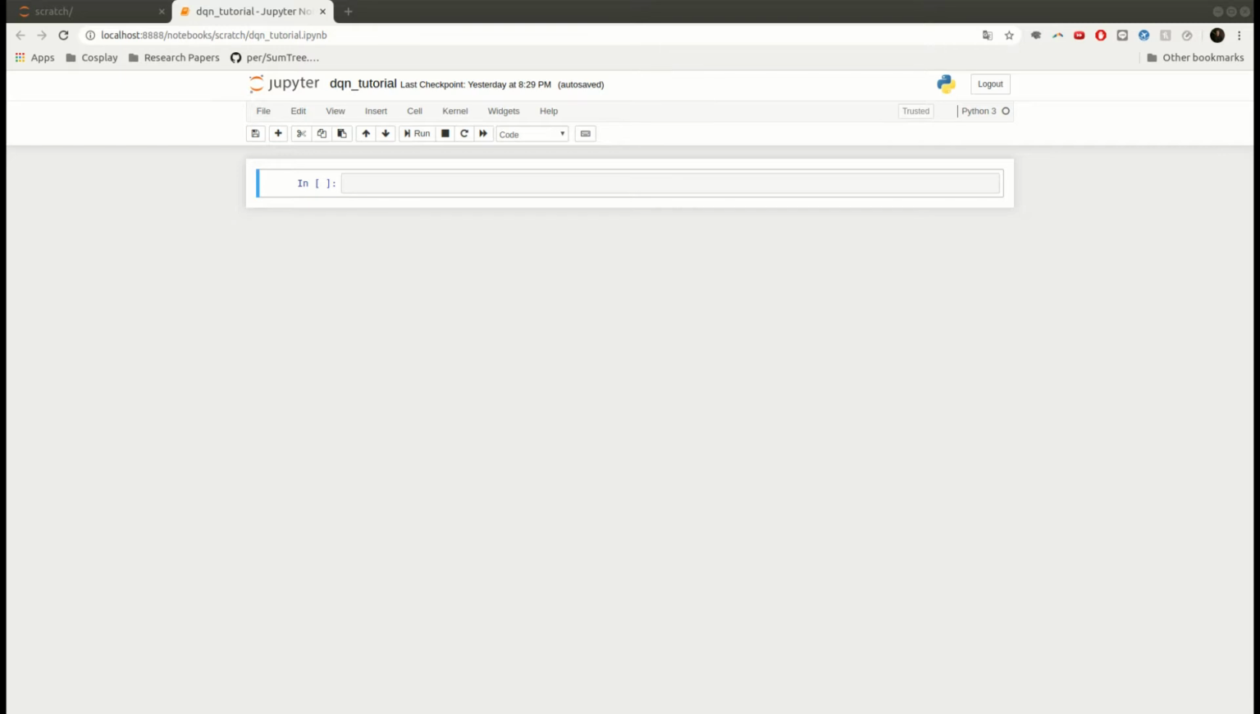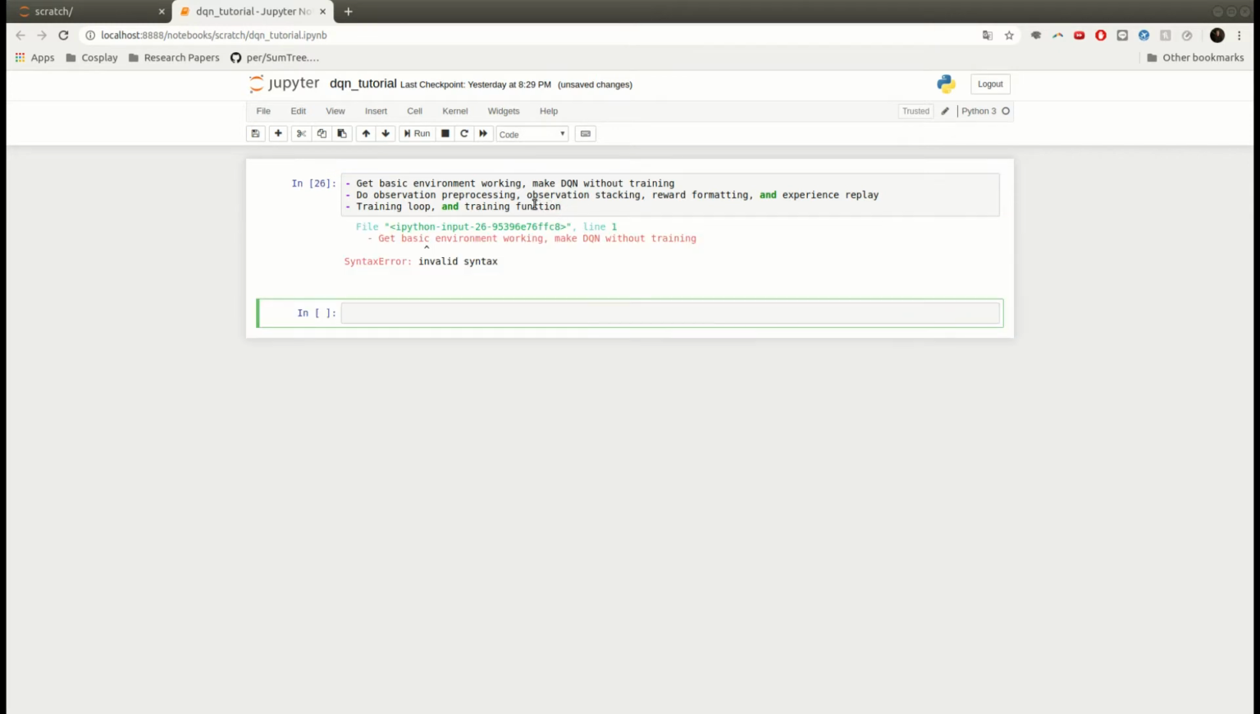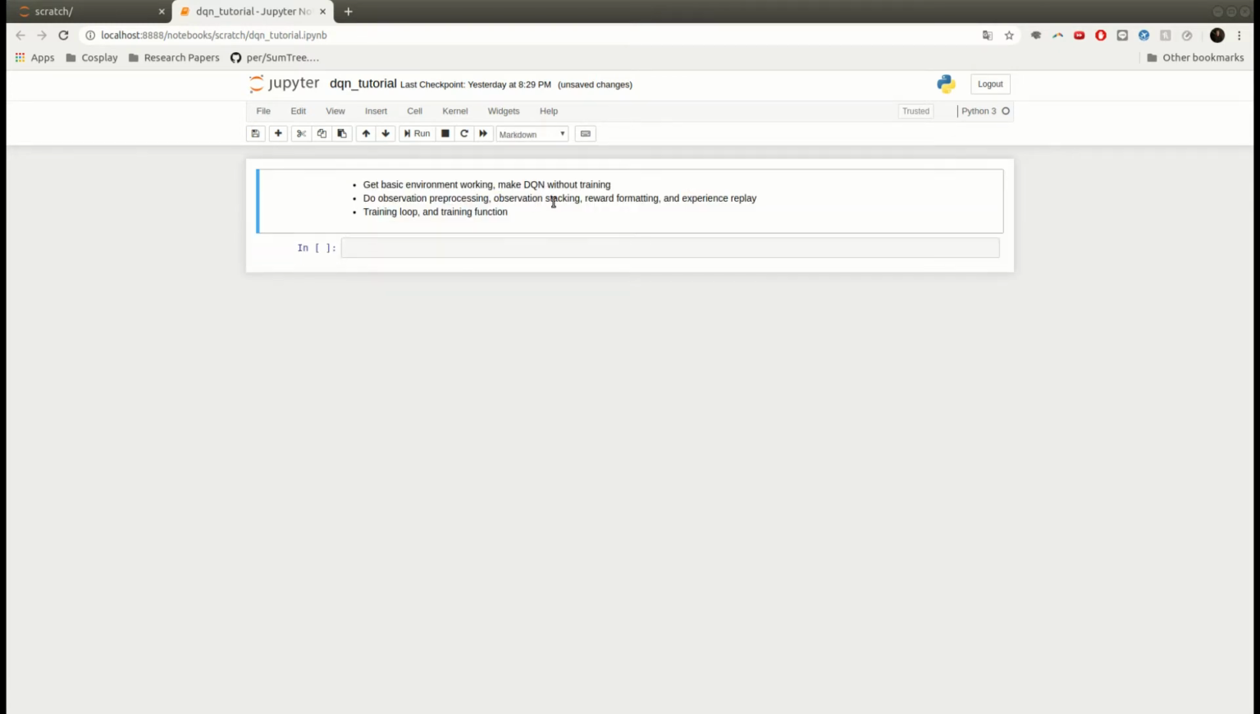So there's lots of stuff to cover. I'm going to cover it over multiple videos. I do want to get to it, but first, just a basic outline of what we'll be doing. So this is what we'll be doing in this video: getting the basic environment working and making the architecture for the deep Q network. And I'll also, of course, be explaining as I go what all this is.